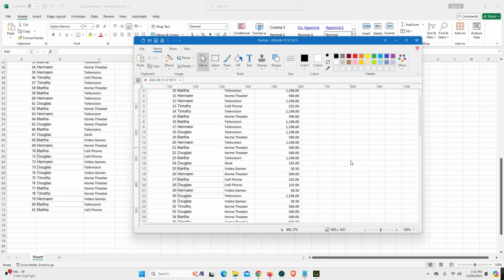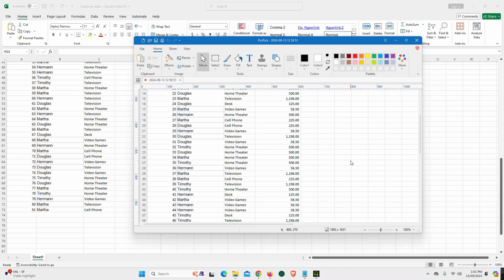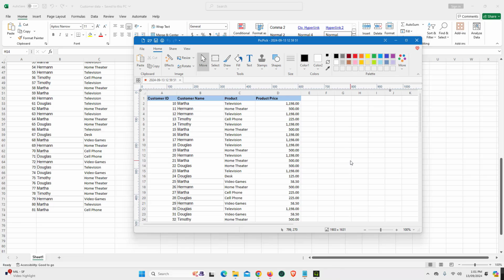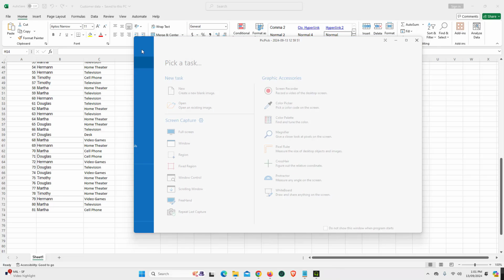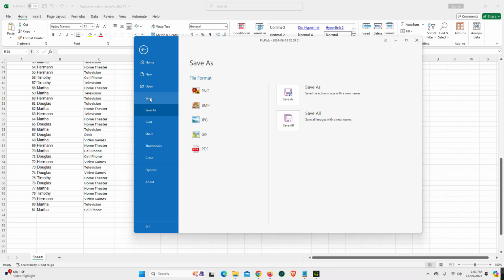So this is the screenshot of the Excel file. And as you can see, it has captured all the data in this screenshot. Now click File in the menu and click Save. You can save the screenshot in PNG, BMP, JPG, GIF or PDF format. It's preferable to save in PNG format, so click PNG.